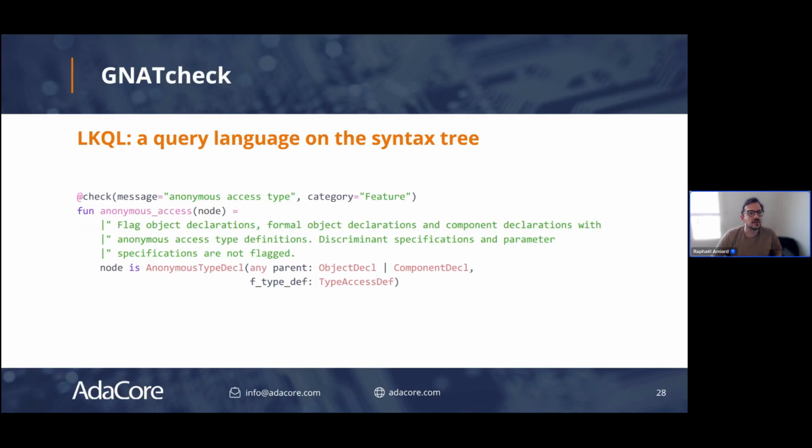So what does the query language look like? It's a query language that allows you to do queries on syntax trees. Here, I showcase a very simple example of a check that will flag object declarations or component declarations which are using an anonymous access type. Because in some code bases, you might not want to use them. This is, let's say, a coding style rule, because anonymous accesses have strange rules in Ada. They use dynamic accessibility, so forbidding them is not necessarily a bad idea in some cases.